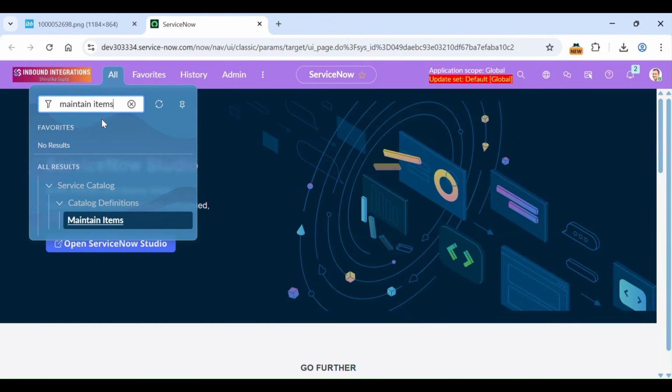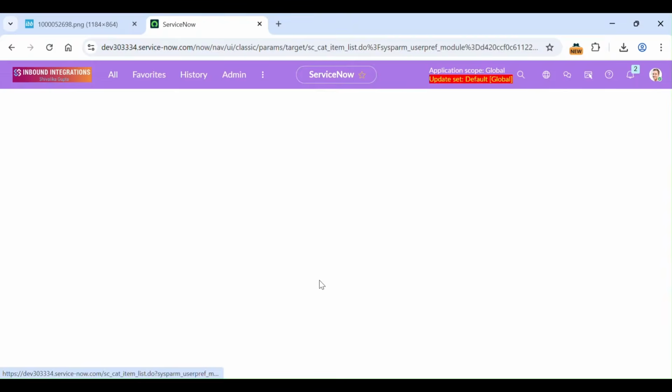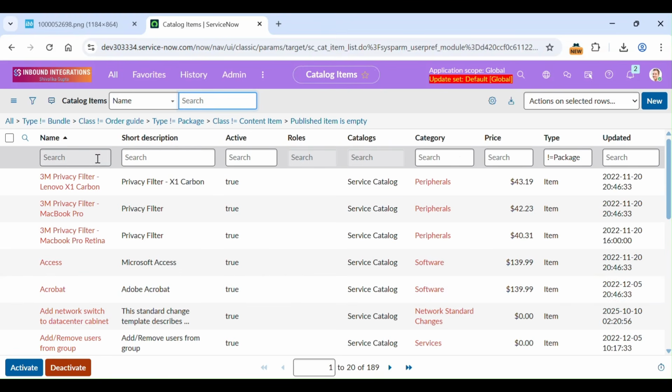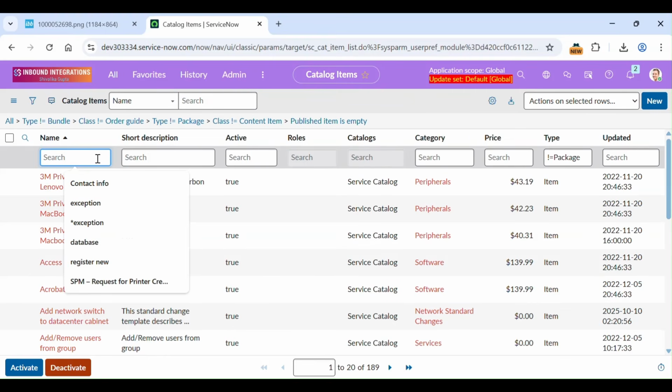So we will submit the final request for testing from the service portal. Right now, I am just showing you on the platform.